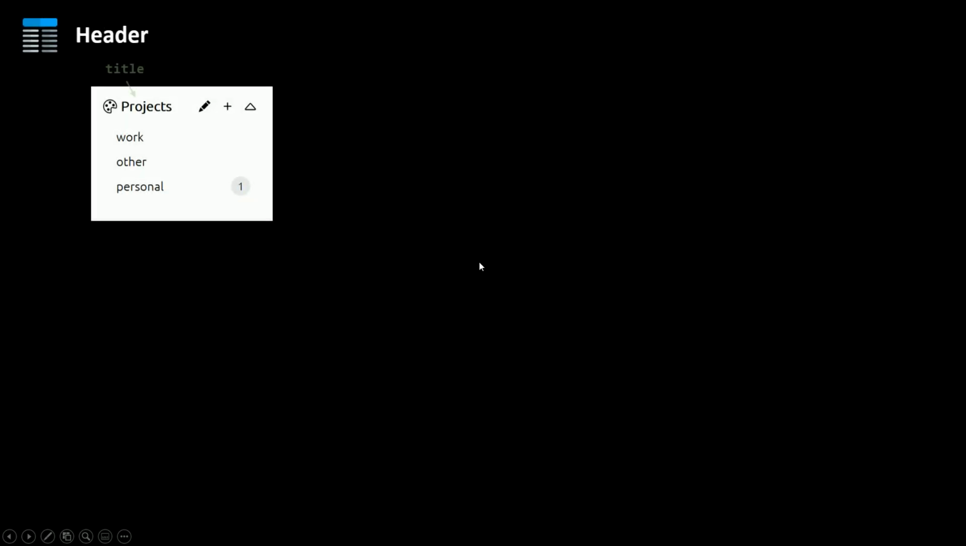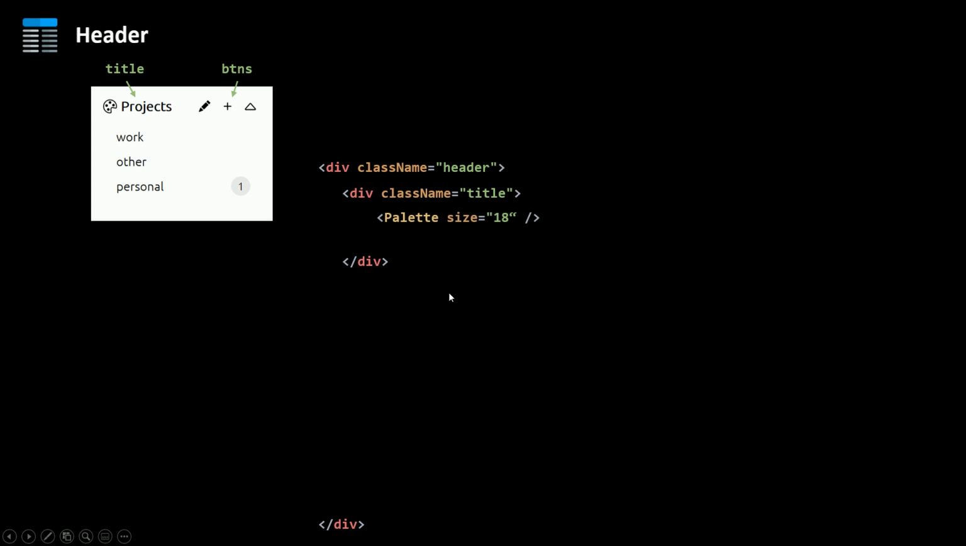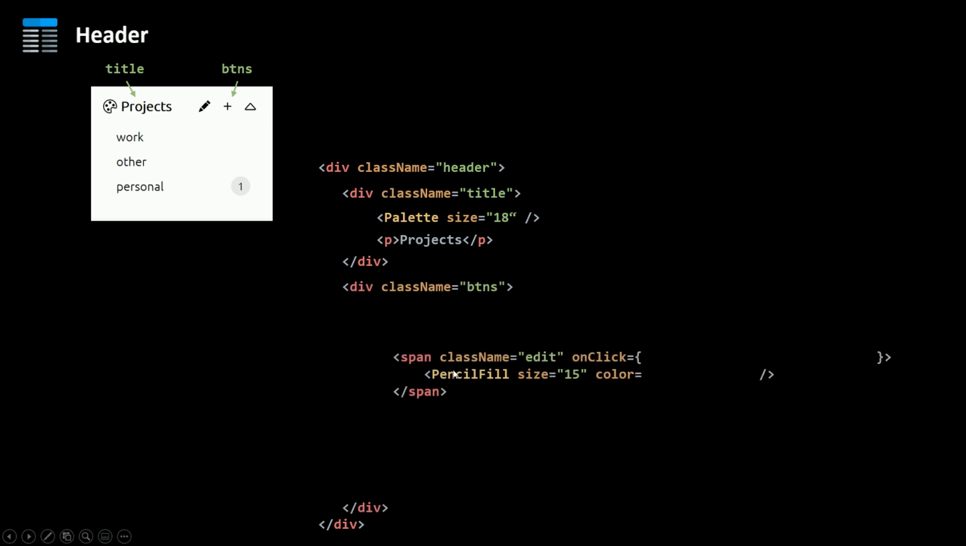Now in the header here we have a title and buttons. So in the header we're going to need a div with the class name title with an icon palette here, and then the title project. Now at the bottom here we have these buttons. So we have this edit button, and then we have our add new project, and then our caret up or this arrow icon. Now inside our add new project component, we're gonna show this plus icon.